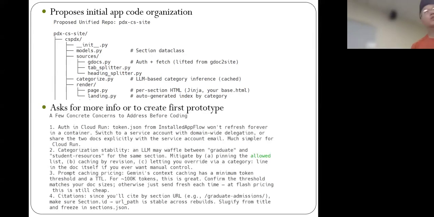And then it asks for more information. It continues planning mode. It's like, I need to know more. Do you want me to do this? Auth and Cloud Run. How do you want to do categorization stability? The LLM might give you different results. So it's trying to balance LLM generated stuff with human preference. Do you want me to implement something that allows you to override the categorization that the LLM produces? So that's basically what this is. And then prompt caching pricing.